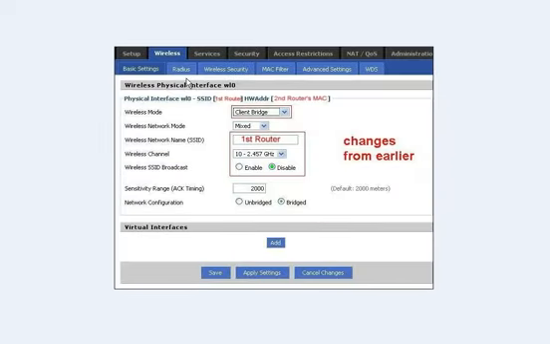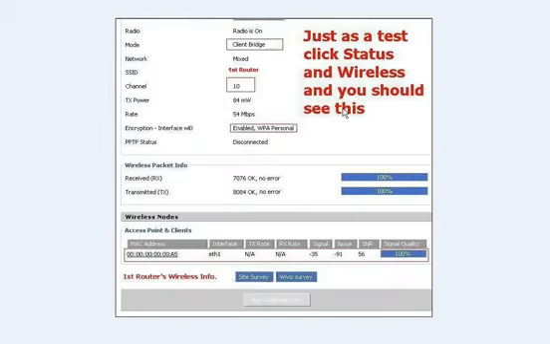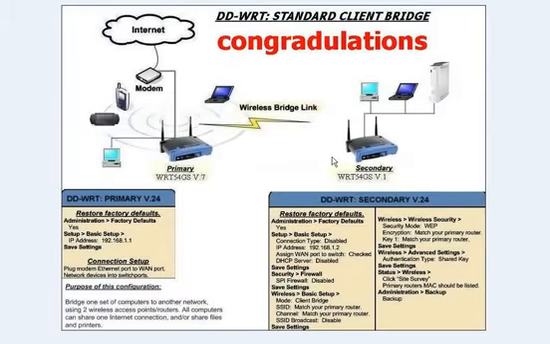Then it's going to bring you back to this page, the wireless basic settings, where basically you made the changes earlier. If everything matches, just hit apply, hit save, and basically as a test, I hit status and wireless, and everything in this page matched, and you should see the first router's MAC address and information and signal strength under access points and clients. Congratulations, that's now a client bridge router.